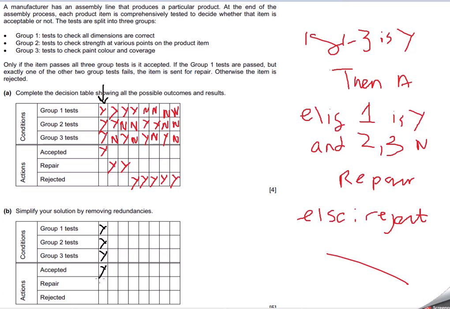Okay, so the next thing we're going to do is take into account our second test, where we're looking at yes, yes, no. So I'm going to put yes, yes, no, and it's going to go into repair.